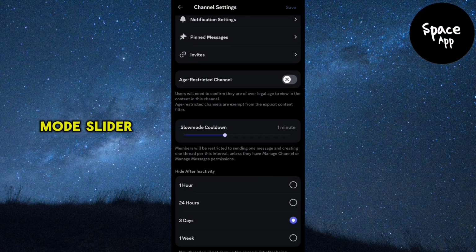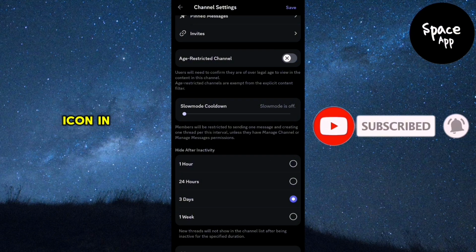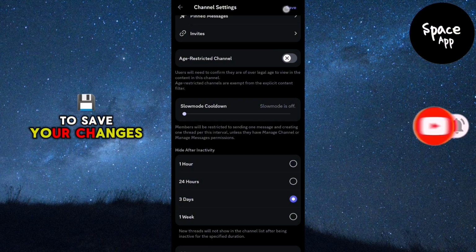You'll see the slow mode slider. To disable slow mode, simply slide it all the way to 0 seconds. Once done, tap the purple save icon in the bottom right corner to save your changes.